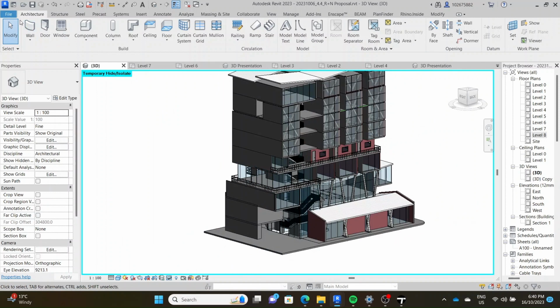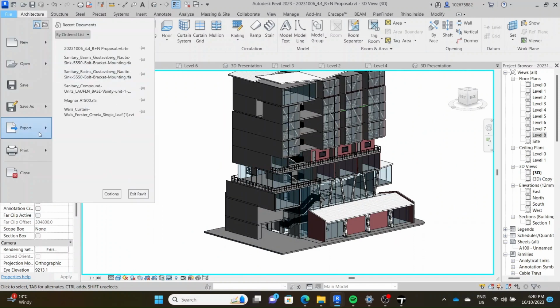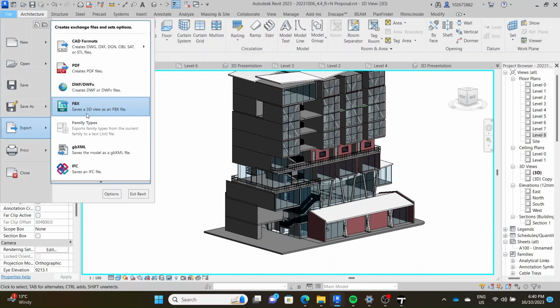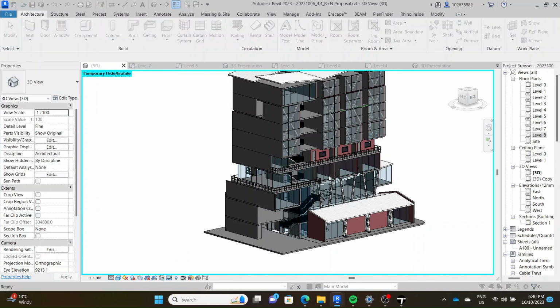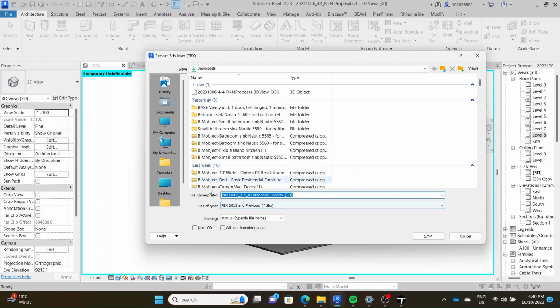And then once you've hidden the things that you don't really want to see, you can go export and export as an FBX file. So you can just export like this. And I have already saved this because my computer is really slow, so I don't want to save it again. It will pop up with a notification asking whether you want to keep on the temporary hide or isolate, or whether you want to turn that off. You just need to make sure that you leave that hide on.